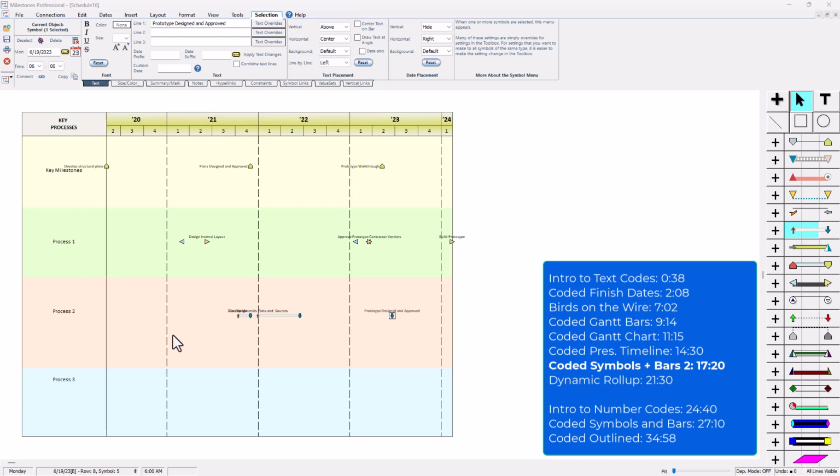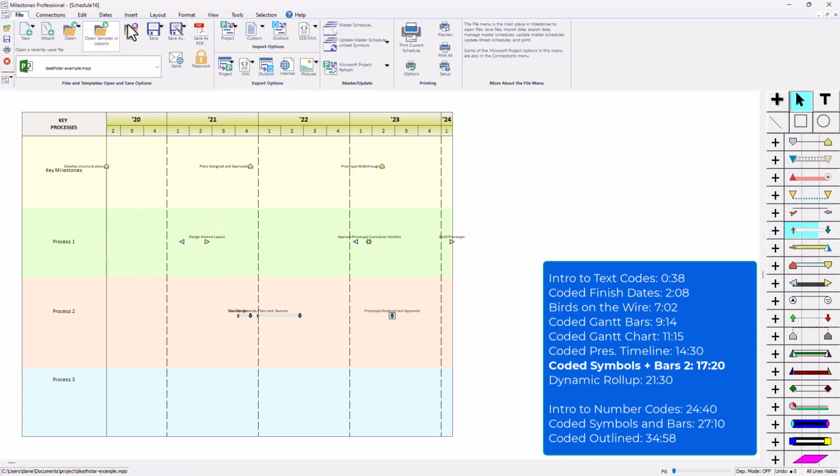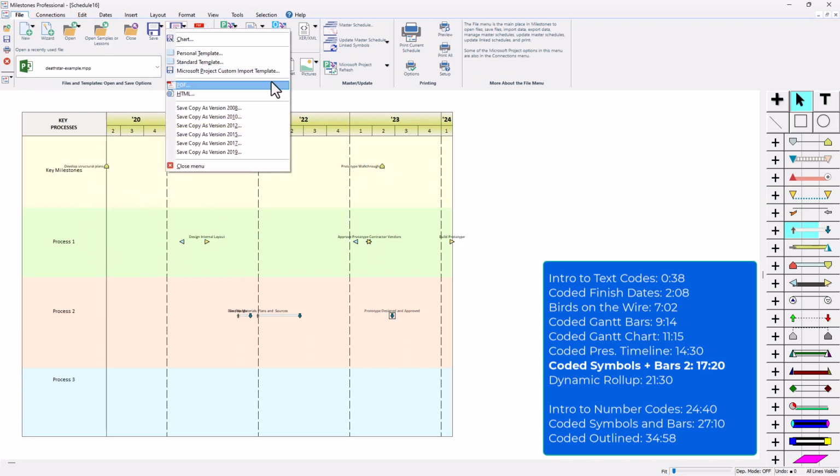And this is one of those templates where you can actually save a custom template. I'm going to go over it in greater detail when we get to coded symbols and bars a little bit later. But basically you could change the toolbox, change the schedule however you want it. And then you would just do File, Save As, Microsoft Project Custom Import Template. And I'll show you here in a little bit where you can actually choose your template. Only some of the import options have the custom template option. So I'll show you that here in a few seconds.